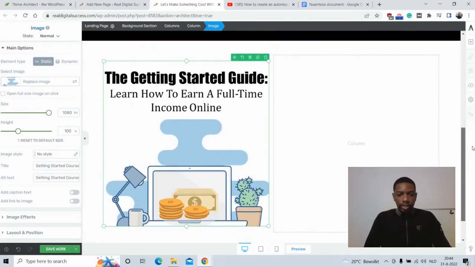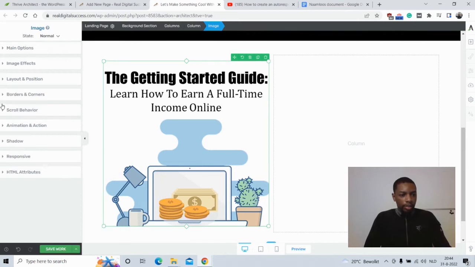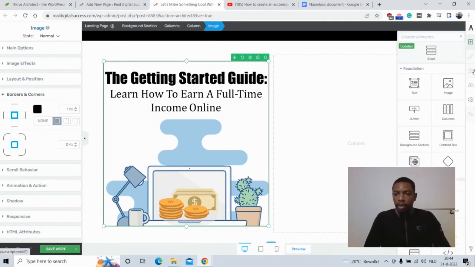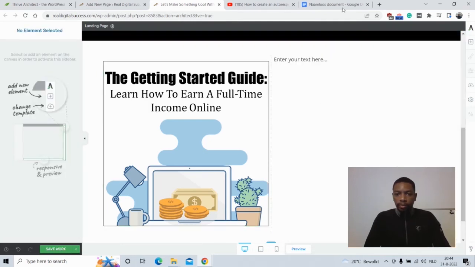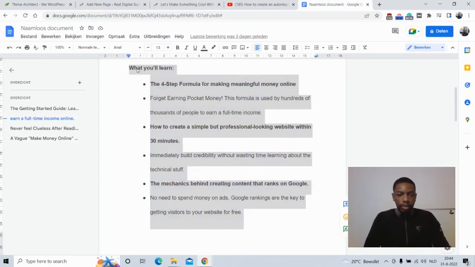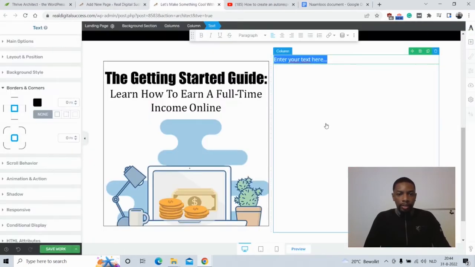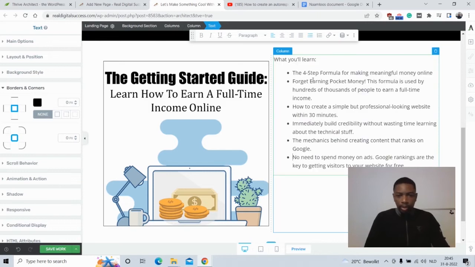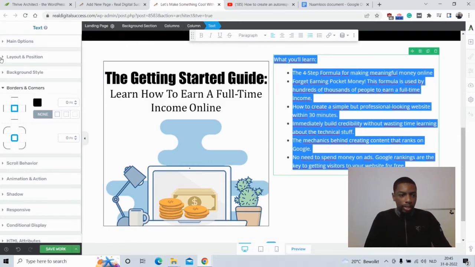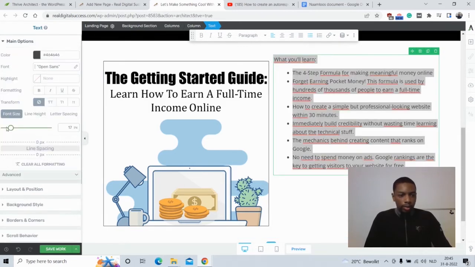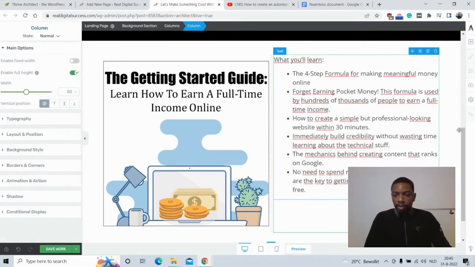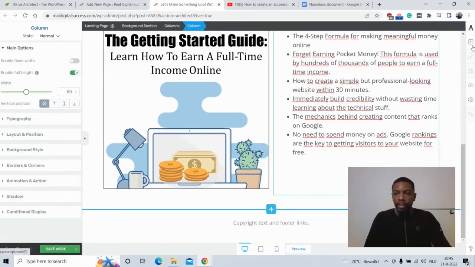So I have one image. Going to put a border around it to differentiate it. And then in the second one, I'm going to put some text that I've already had here. Copy, paste. Might have to change how big it becomes. 20 is fine. Then we'll change this stuff later.